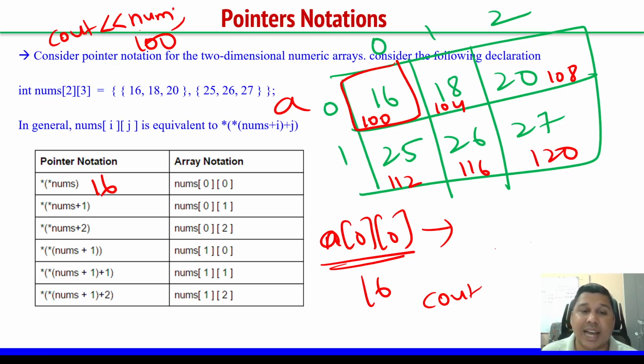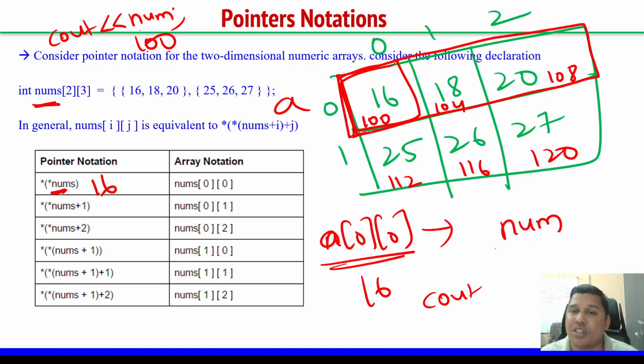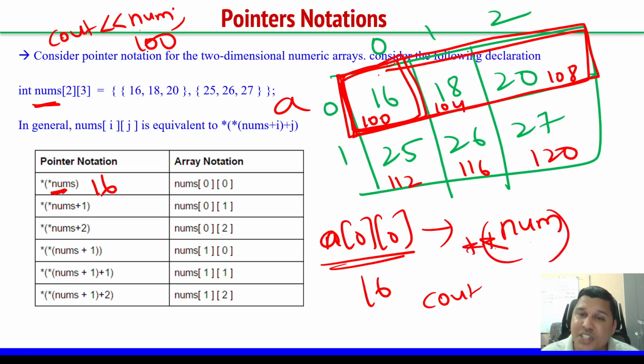Whether it is star of num or double star of num, both will give you 16. Why? Because, since it's a two-dimensional array, the meaning of this num is the address of this entire block. The starting address of this block is there in num. So num indicates this entire box address, star num indicates this box address, and star of that indicates 16. That's why double star num in a two-dimensional array will give you 16.